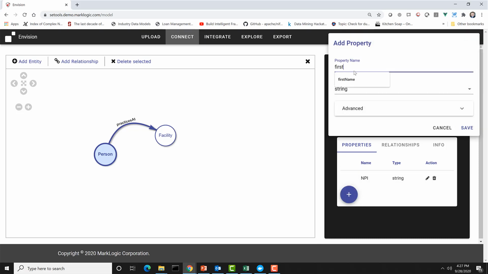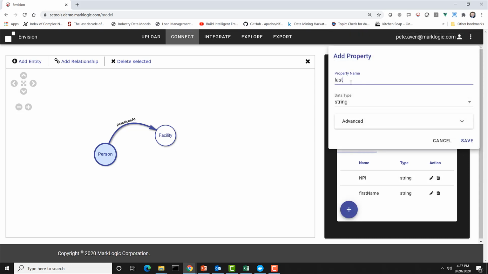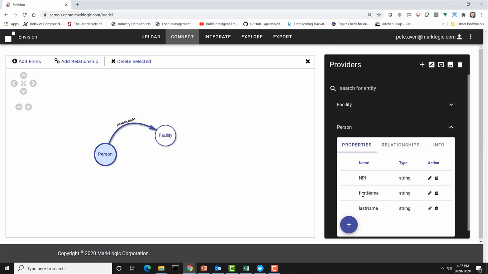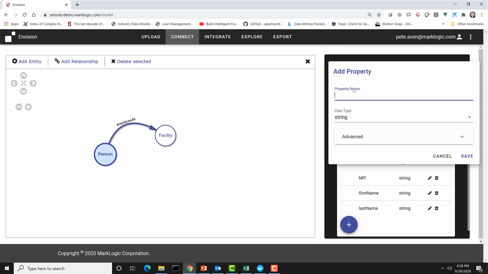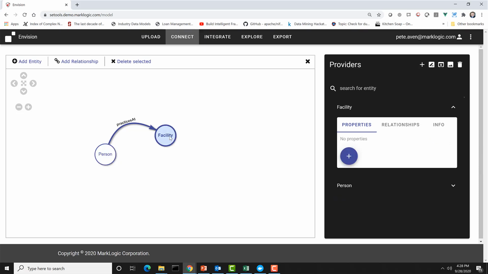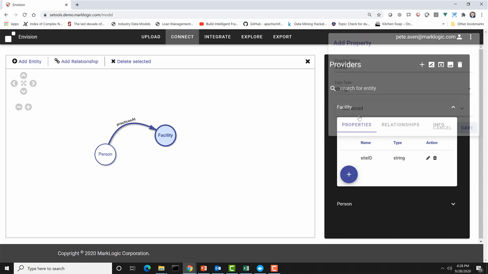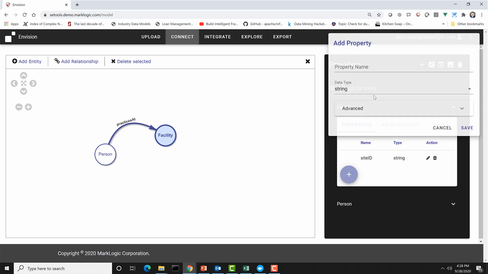And we know there's a first name and a last name. And we know they practice at a particular site. So we're just going to call it Site ID here. We could give it a different name, but let's just call it Site ID. And I'm going to add a couple of other properties. Likewise for facility. Now we know the facility has a Site ID. And we know the facility has a name. It'll be the name of the hospital or the urgent care or practice.